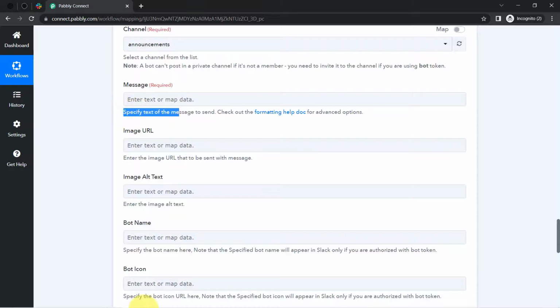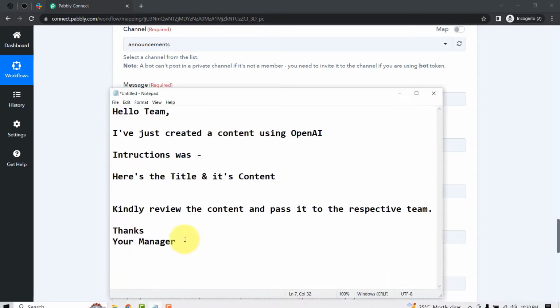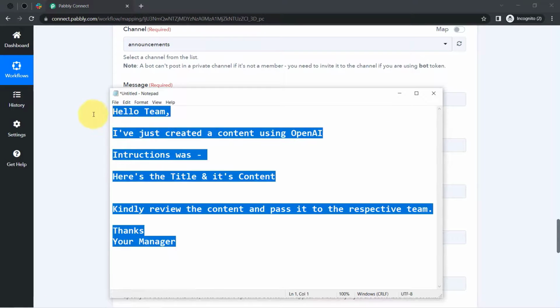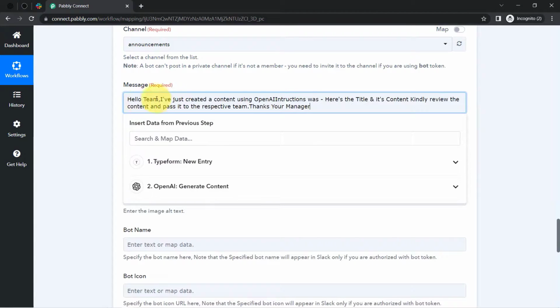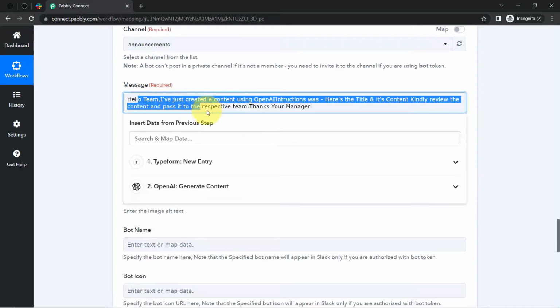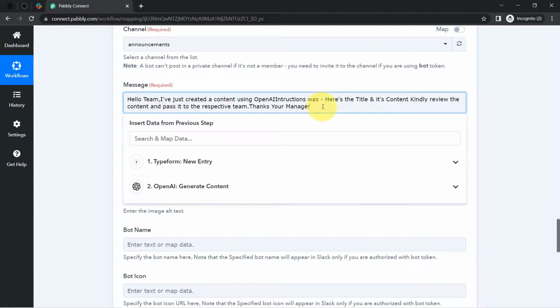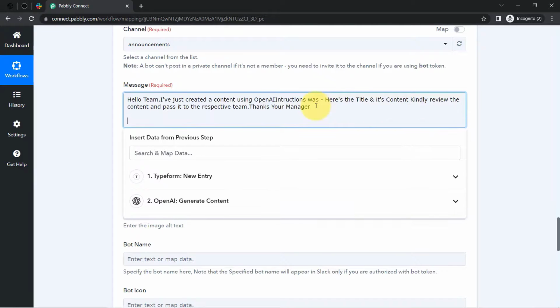Well, I have already created a very short and nice message in my notepad so that I can save time and show you things very quickly. I want this particular message to get sent automatically. Along with this, I am also going to share that content, which I have just generated in my previous step.